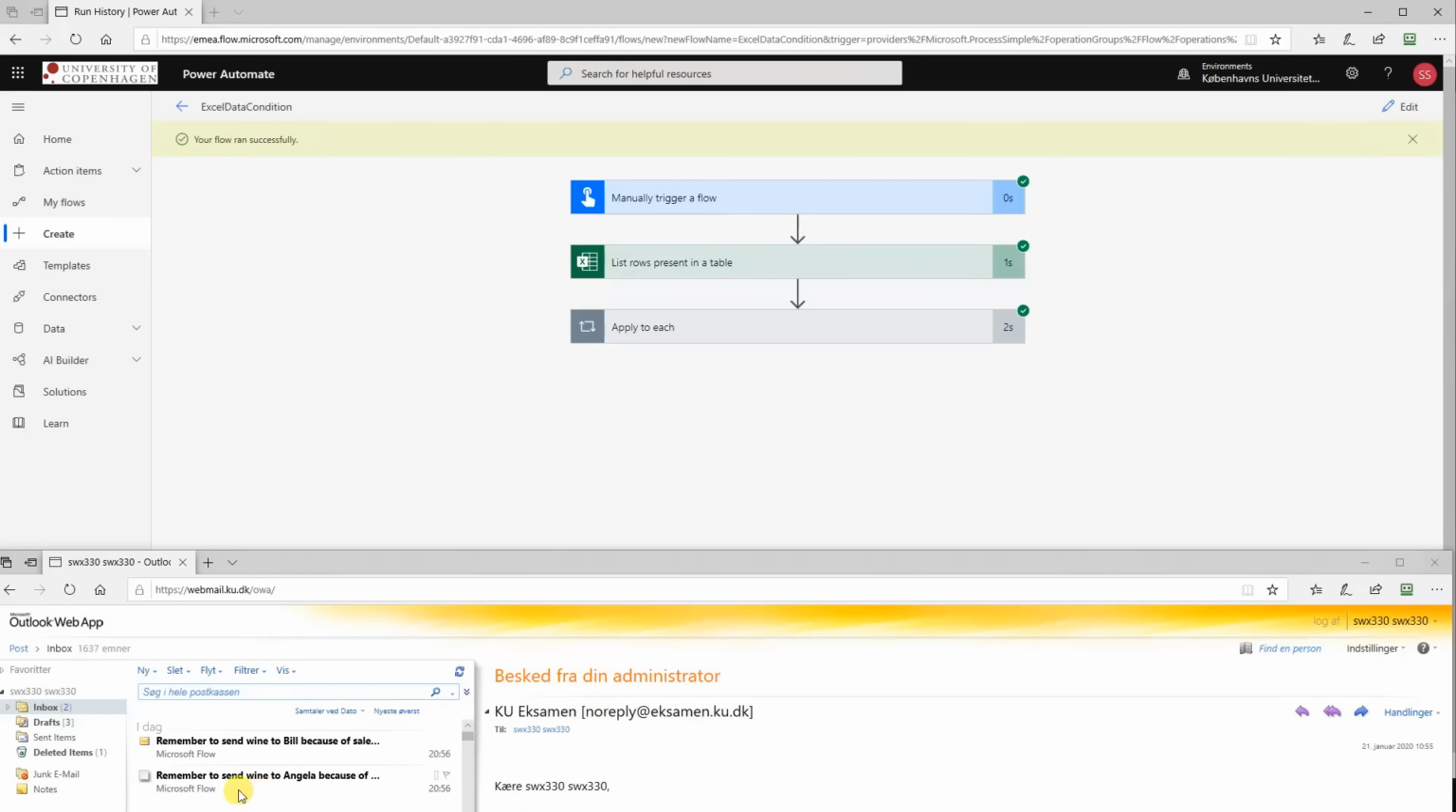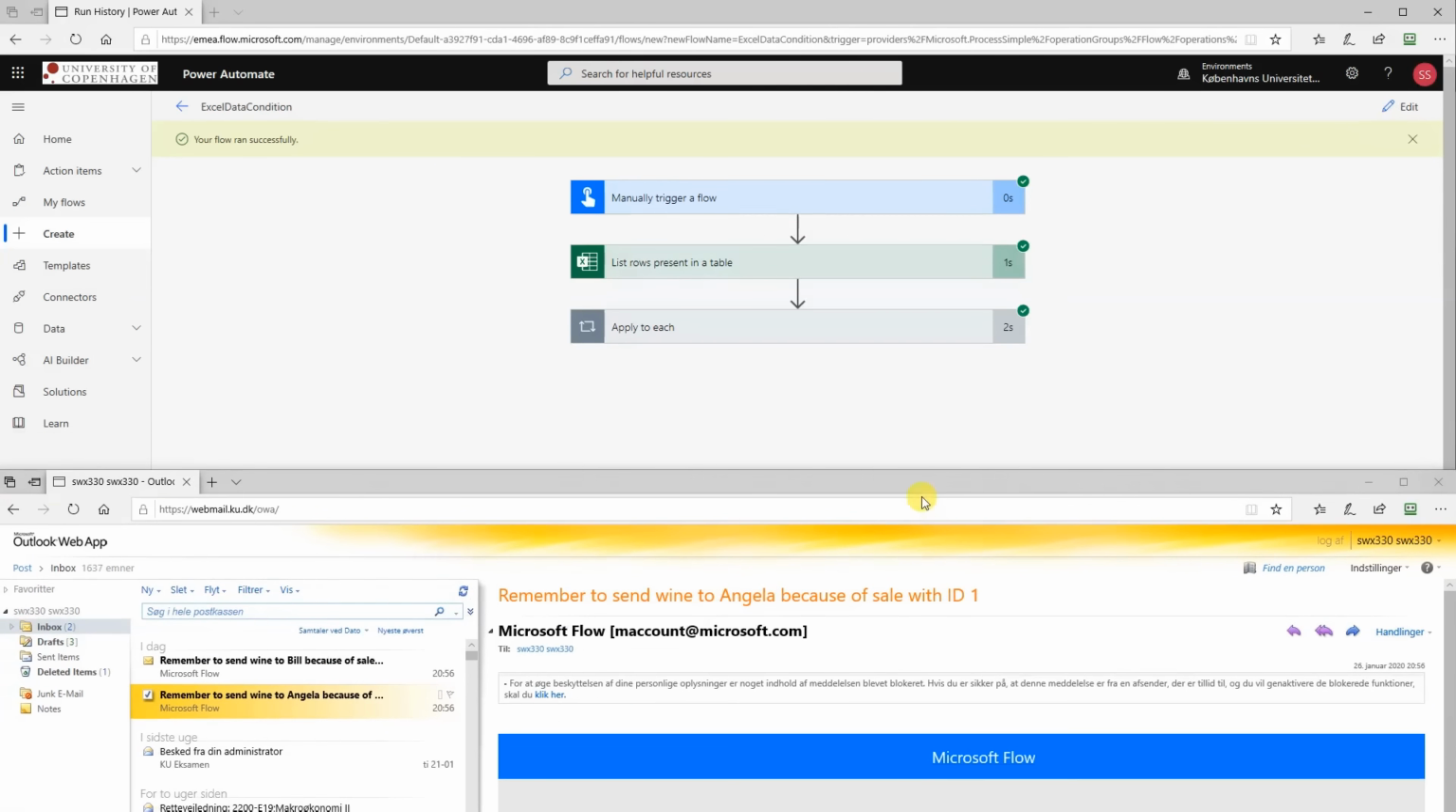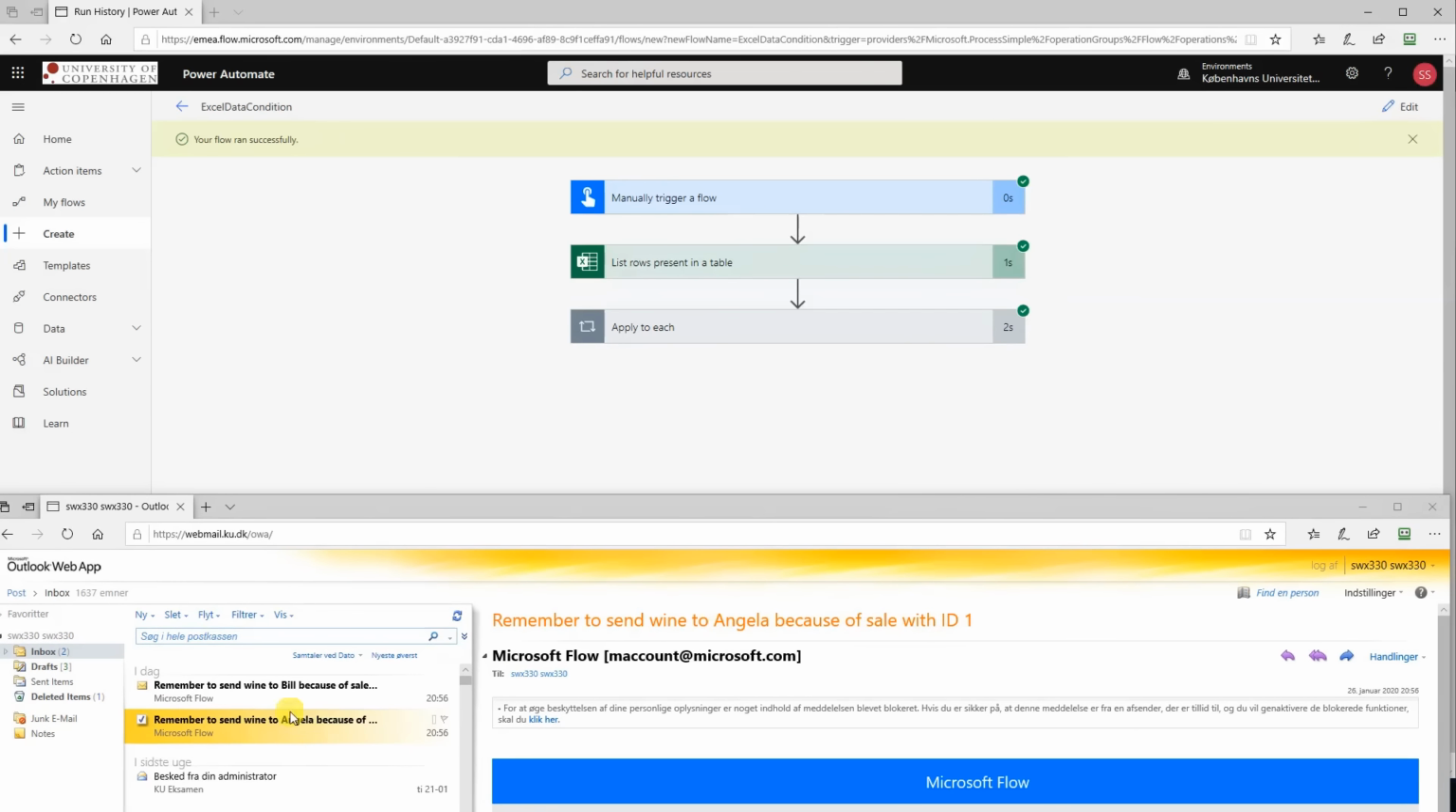So here we got the two mails, like remember to send wine to Angela because of sale with ID 1, regards myself, and then Bill as well. So now we saw how we could import data from Excel, how we use conditions, and how we send an email based on that.